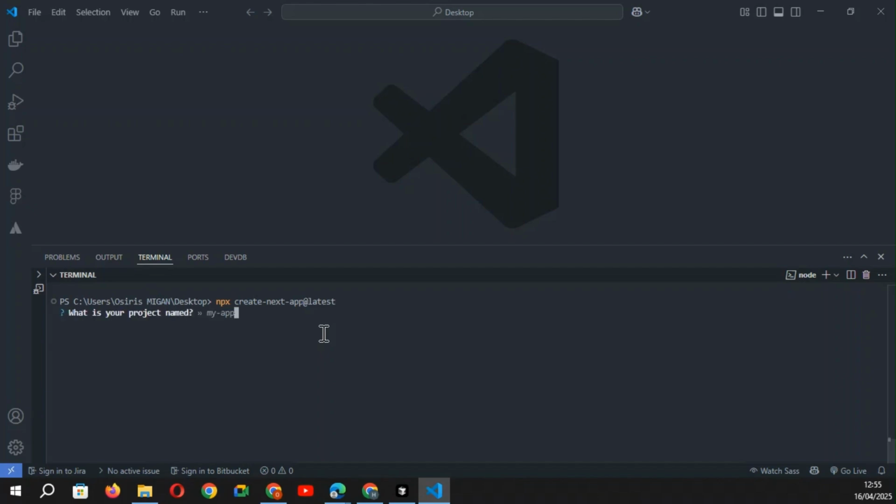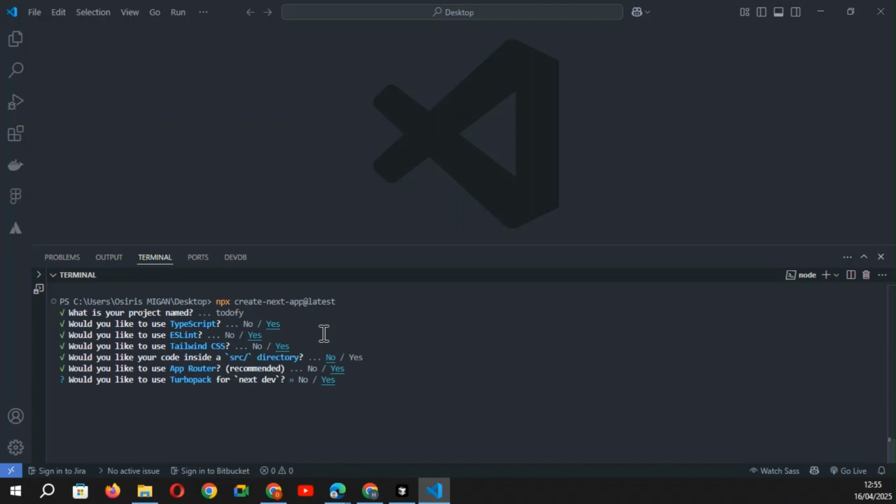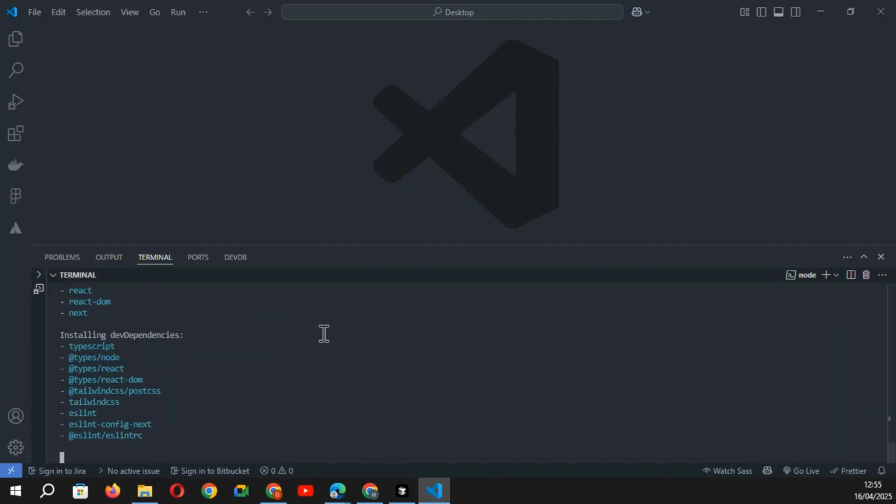The name of my project is Todofy. Yes, TypeScript. Okay. Tailwind CSS, App Router, yes. Turbopack, yes. Okay. Default, do not customize the import alias. Okay, I use the default. And now the process to install Next.js is starting.